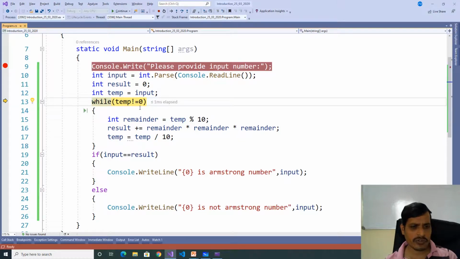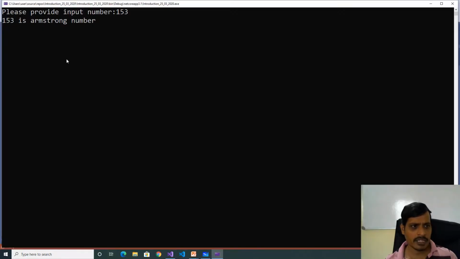0 not equal to 0, false, it exits from while loop. Here input is equal to 153, result is equal to 153. 153 equal to 153, that means 153 is Armstrong number. Here output is 153 is Armstrong number.